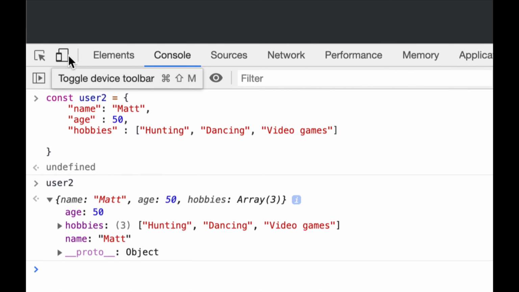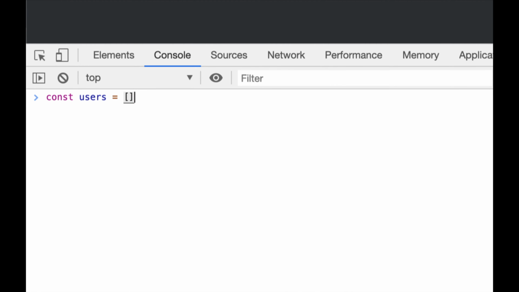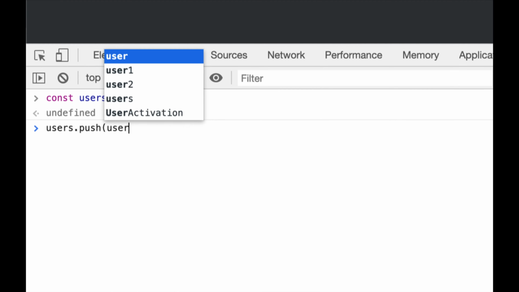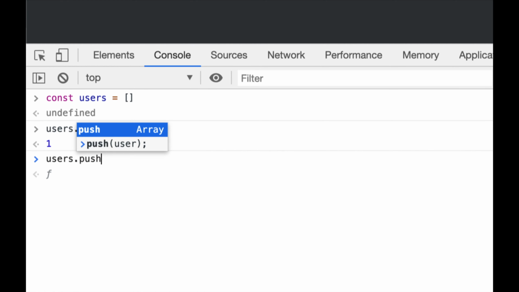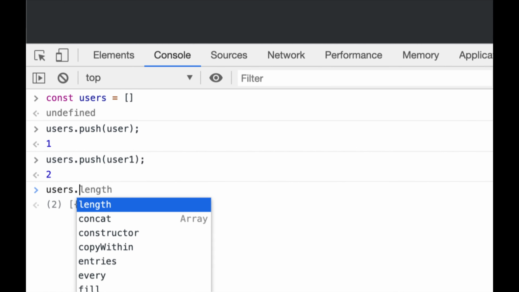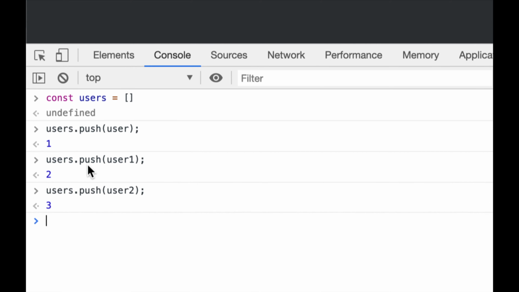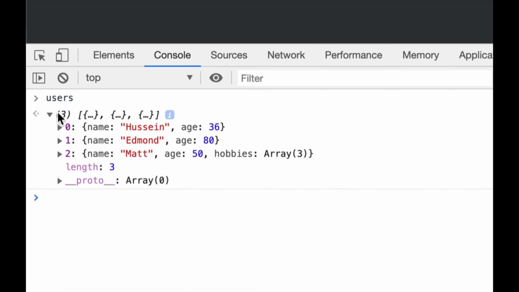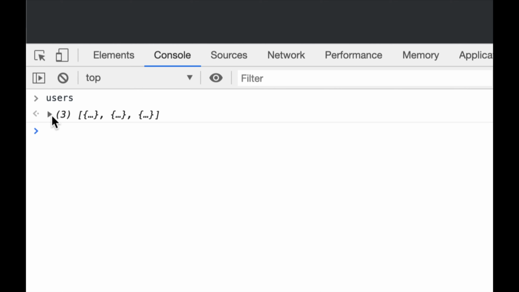do next, right? Let's do const users equal empty array, and then users.push. We're gonna push one user, then users.push user1, then users.push user2. Powerful stuff. Print users. Wow. Powerful stuff, guys. All right. I think this is good. This is good, right? So we talked about the arrays, we talked about objects, so we know the basics of the basics.